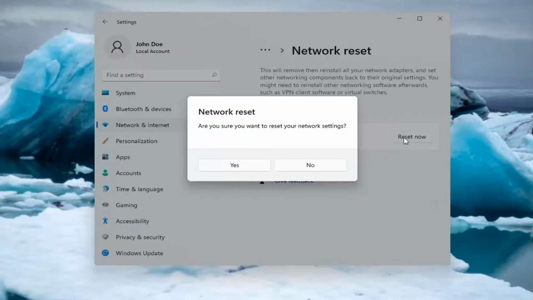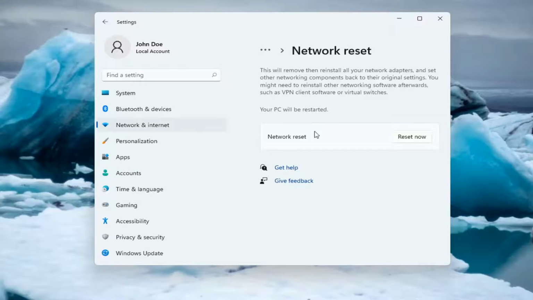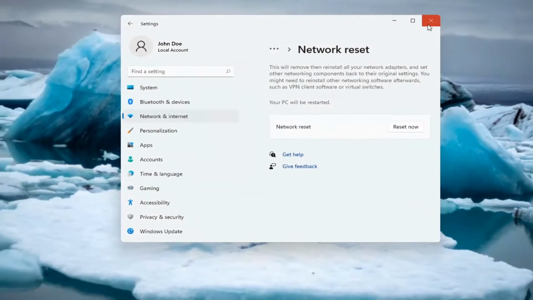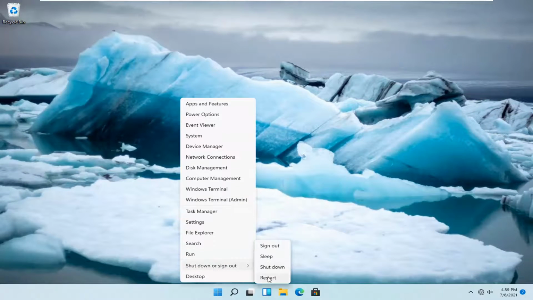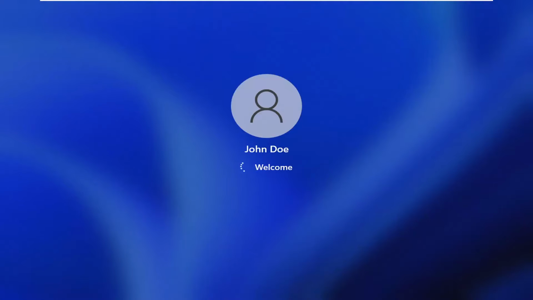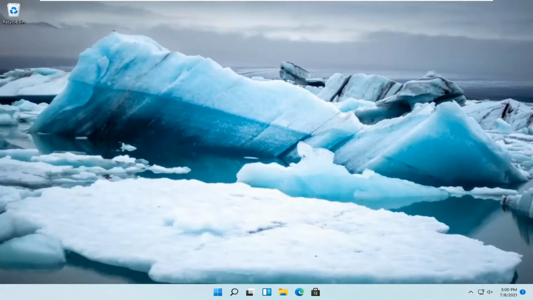So go ahead and select Reset Now. Are you sure you want to reset your network settings? Select Yes. And now at this point, just save and close out of any open programs and applications and go ahead and restart the system. And there you go, guys. Attempt to connect back to the internet, and hopefully your problem should have been resolved.